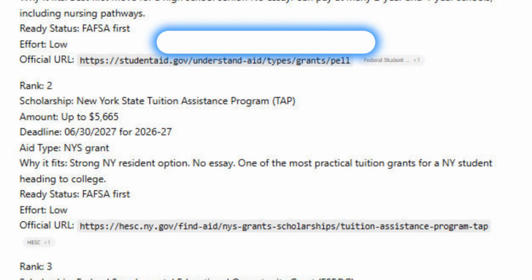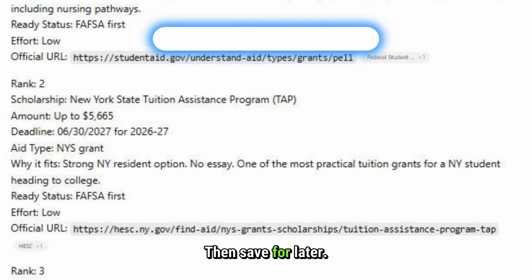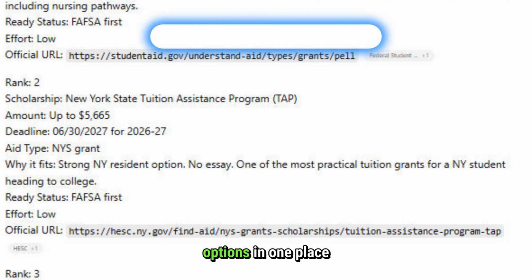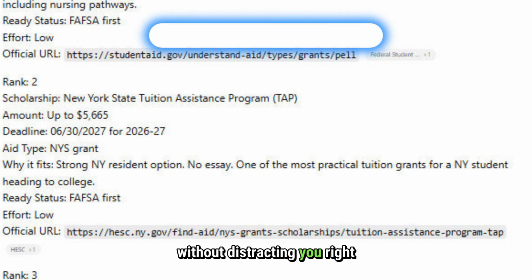Then go to apply now. That is your action zone. Then save for later. That keeps strong future fit options in one place without distracting you right now.